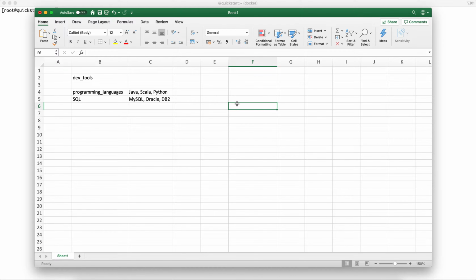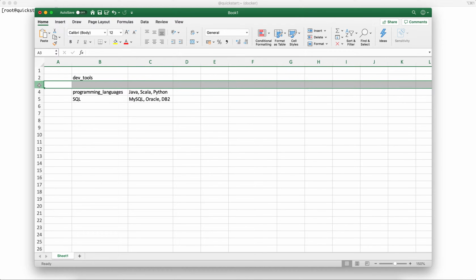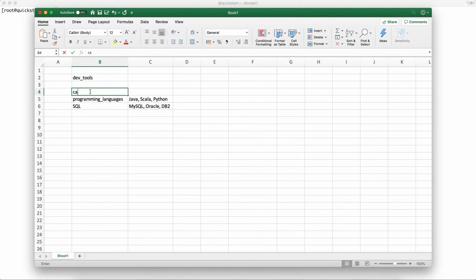Let's consider a scenario where we have a table with, let's say, two columns. One is, let me write some names of the columns here, this is my category and this is the technology. The intention behind creating this sample data set is, let's assume that the table name is dev tools, and these are the column names.